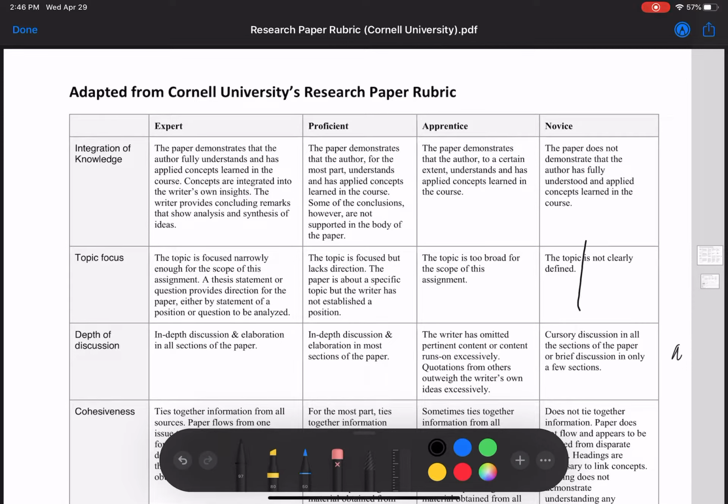Topic focus is, the topic is focused narrowly enough for the scope of the assignment. The thesis statement or question provides direction for the paper, either by statement of a position or question to be analyzed. So for us, we're really looking at questions. You guys wrote your own questions. That's basically the question that's driving the paper. So you should be answering that question. You want to make sure you answer the question in your paper.